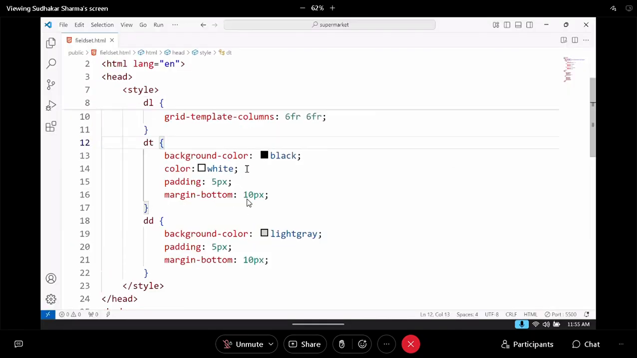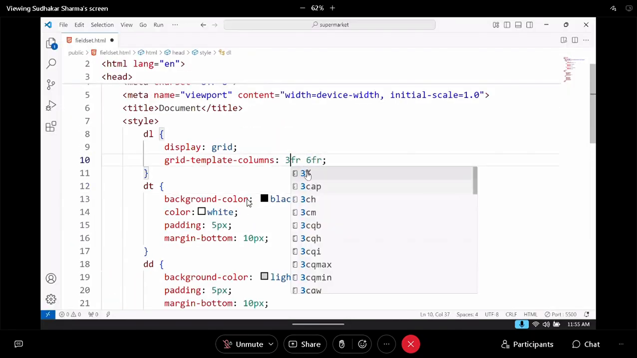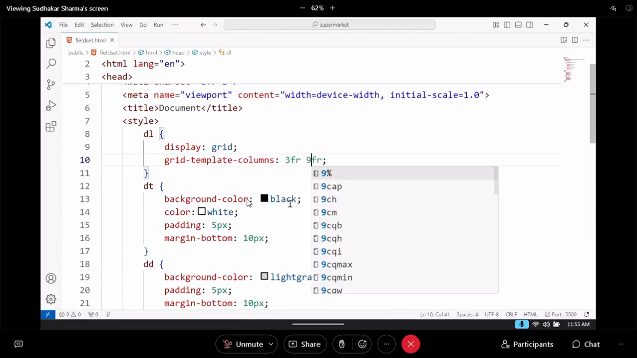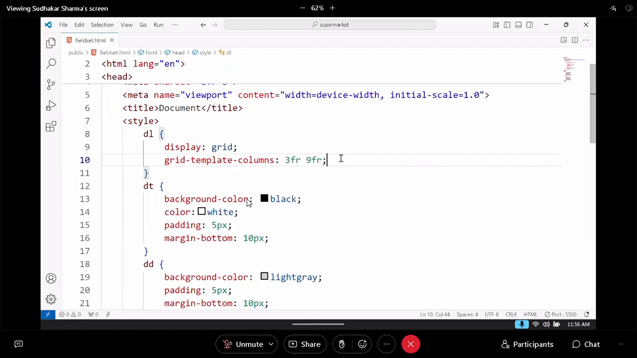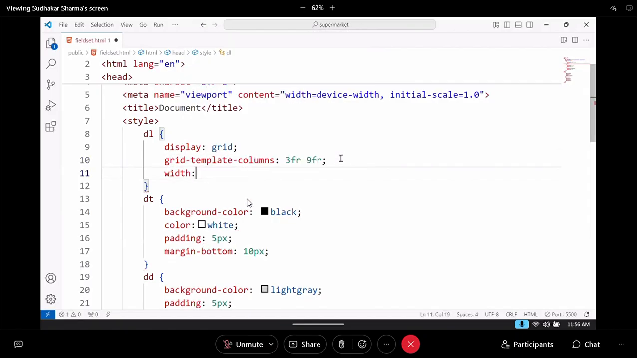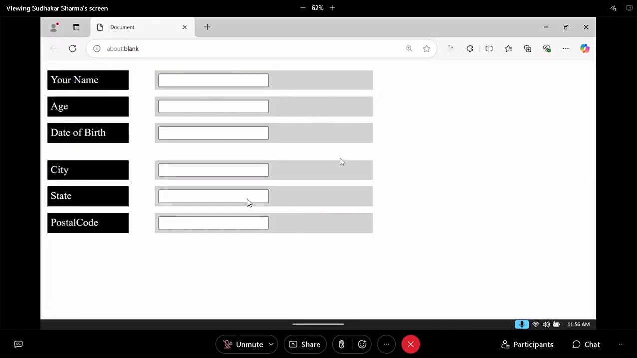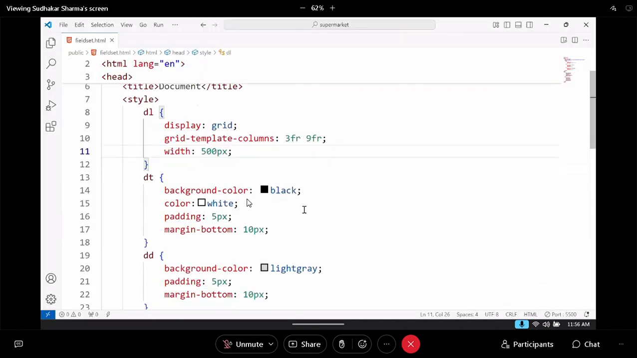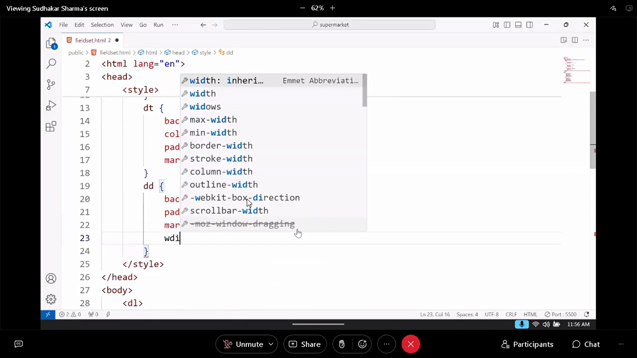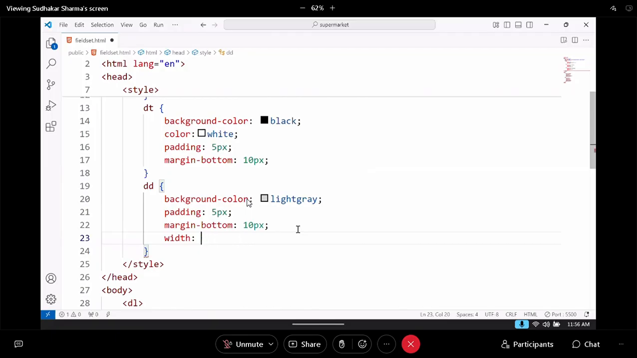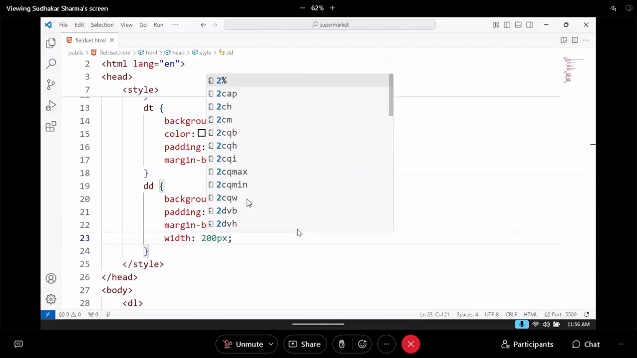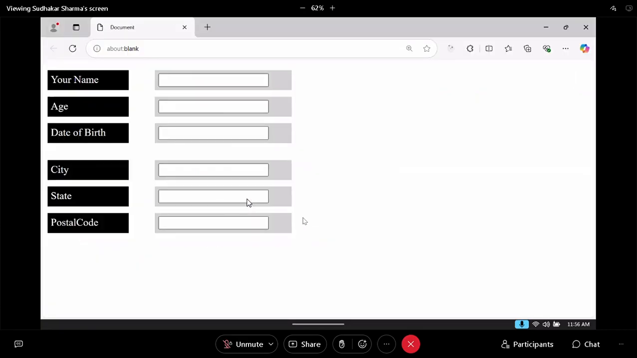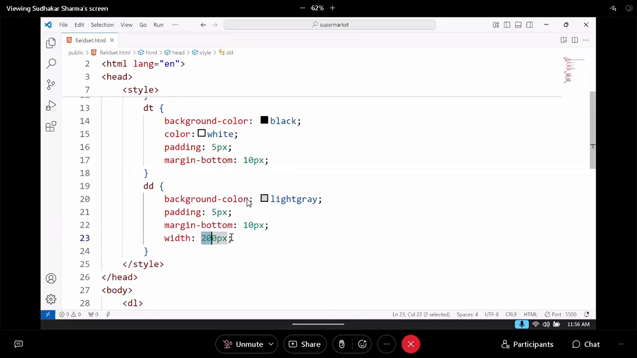Okay, let's do one thing. This is 3 columns and this is 9. Then it will be in this way. And wherever data list is there, width as 500 pixel, then it will keep in this way. And data definition width as 300 pixel. 200 looks better. That's how I'm just giving. And then 180.